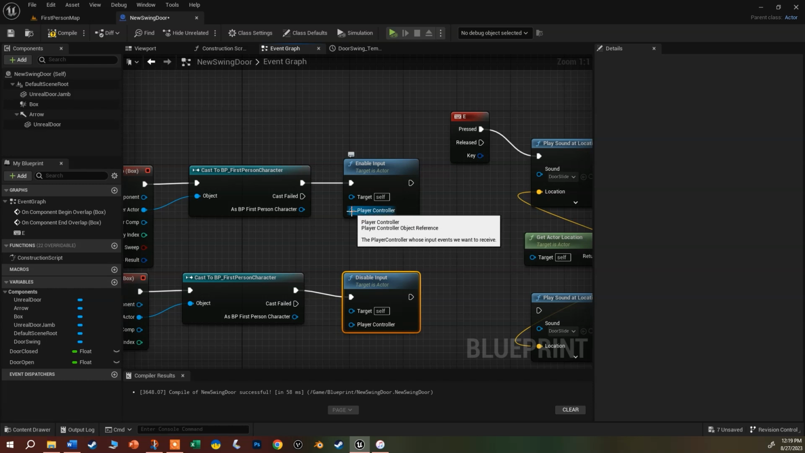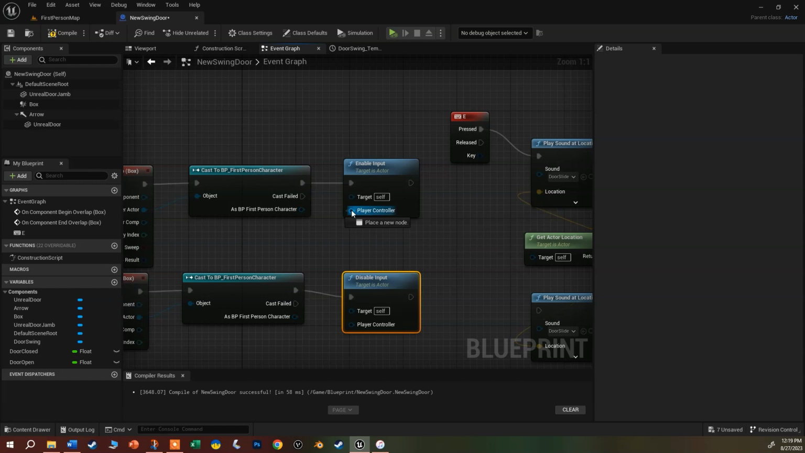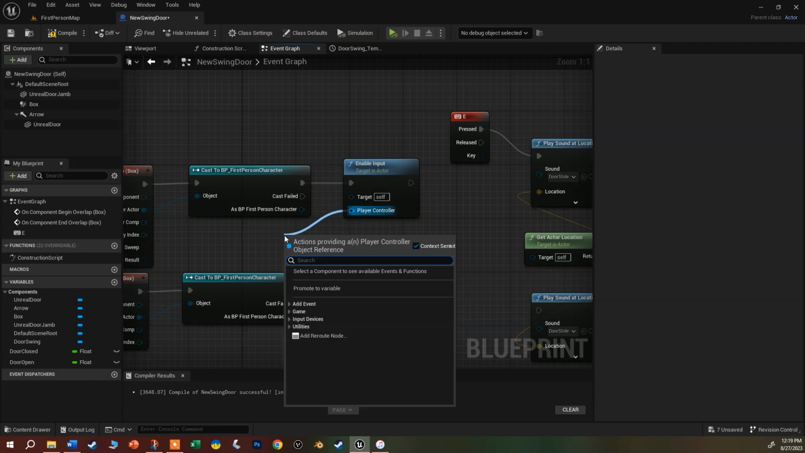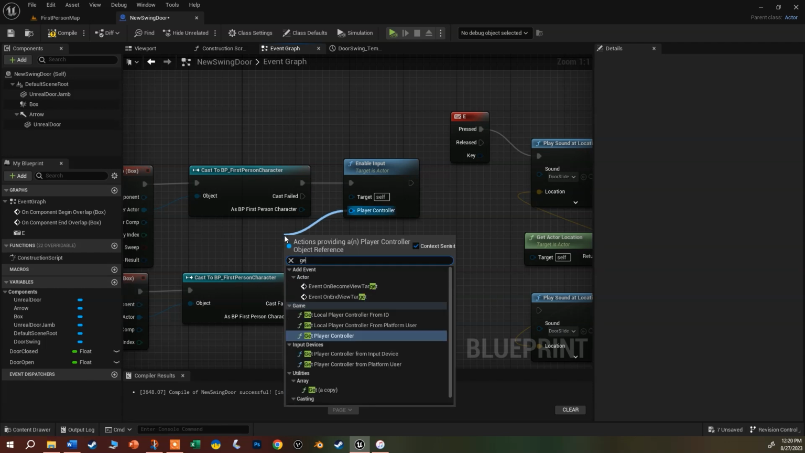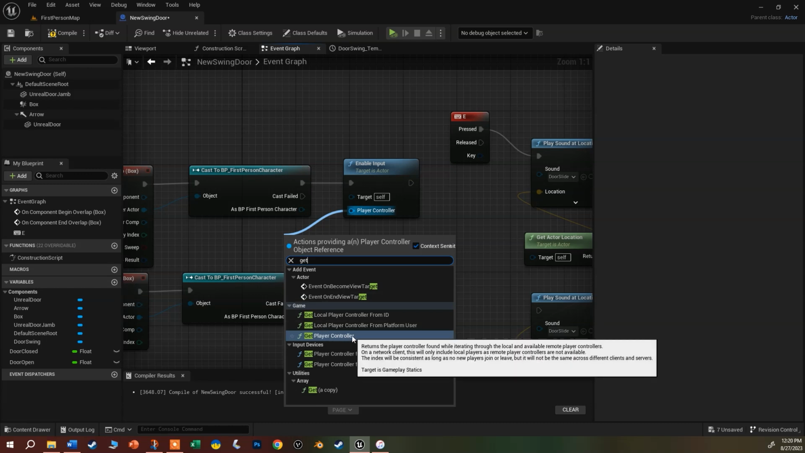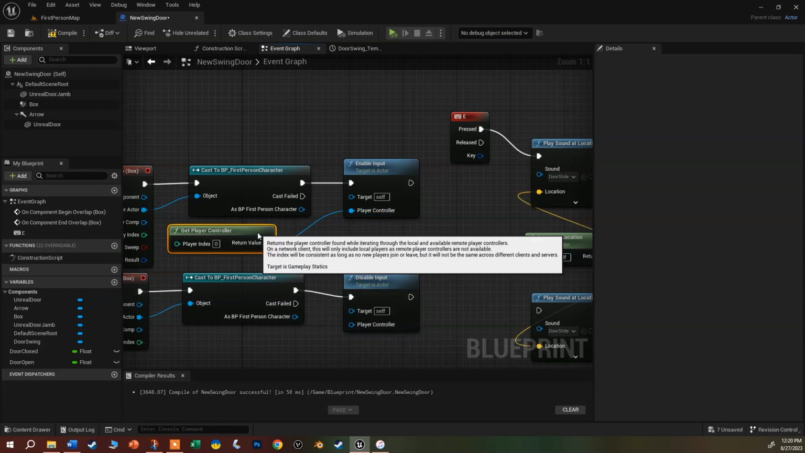So this is a really good example of a place where you want to click from the pin and drag away from this. Because then if you just type the word get, there's very few things that make sense to plug into this. So getting player controller is already highlighted for us. That's what we want. We're going to plug that in. That's where the context sensitive can be your friend sometimes.